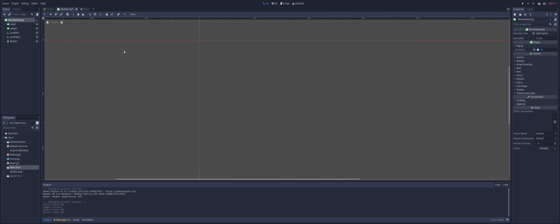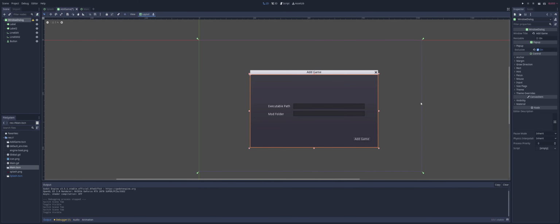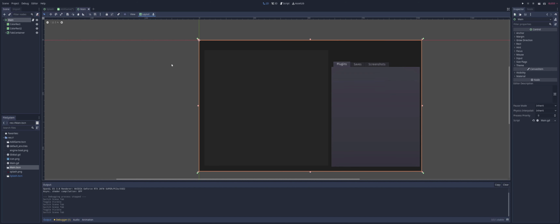And then the add game here. Again, there's how it looks like. It's just a window dialog, 2 labels, 2 line edits, and a button with the window title set to add game. And then my main window here is based off of the mod organizer layout. So you see here we have our main scene, and that just consists of 2 color rects, one for the darker background here, and one for the lighter background here at the moment.